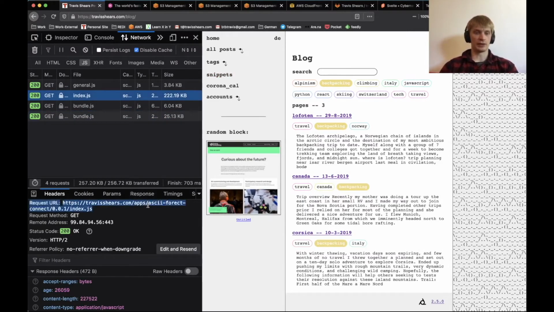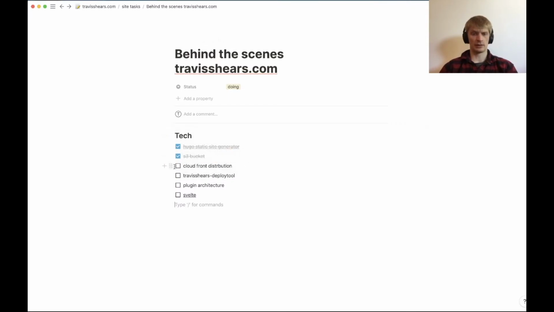The ANSI Forest is written in PureScript, which is this guy. I'll probably make a separate video describing that whole process, but somehow it's a bit bigger. Kind of sucks, but oh well. Okay, so where are we at?